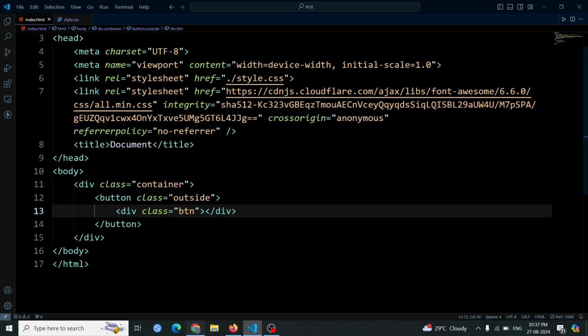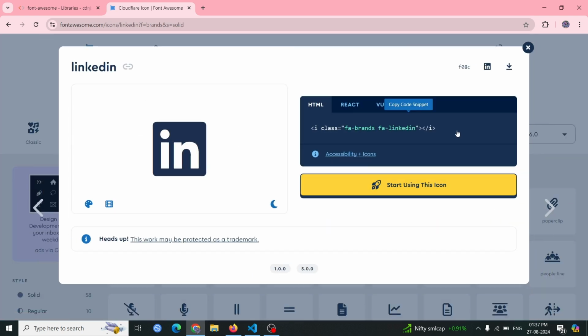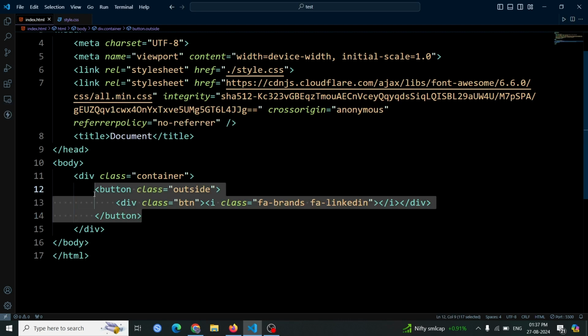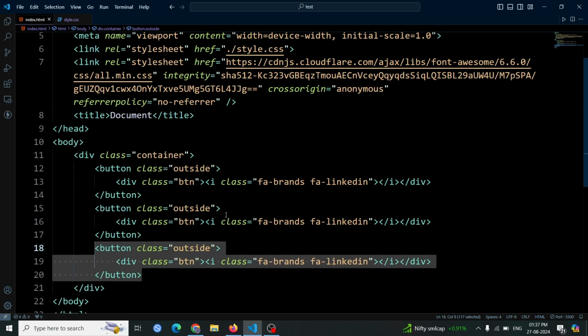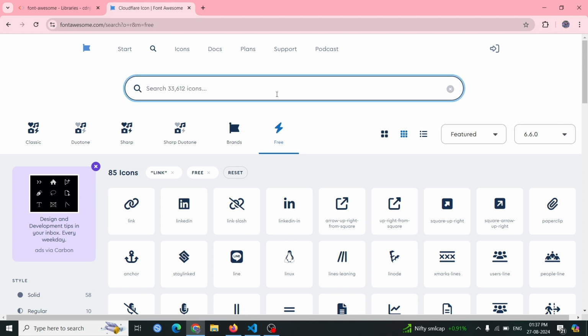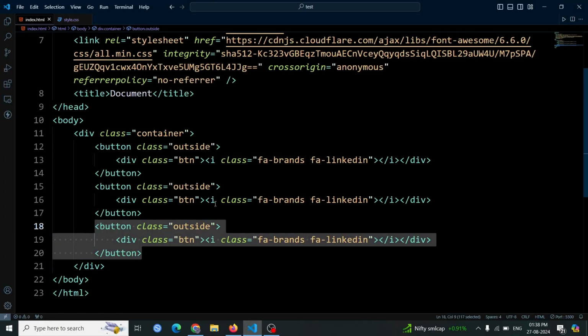Next, we need to visit the Cloudflare Font Awesome website to get the icons. I'll share the link to this website in the description of the video. Search for the LinkedIn icon, click on the icon you want to add, and then click the HTML code. Next, paste it inside the btn div element. Then, copy this button 2 more times by using the shortcut Alt plus Shift plus down arrow key. Similarly, copy the other icons from the website and paste them inside the respective btn div elements.